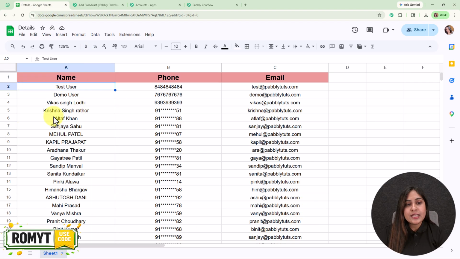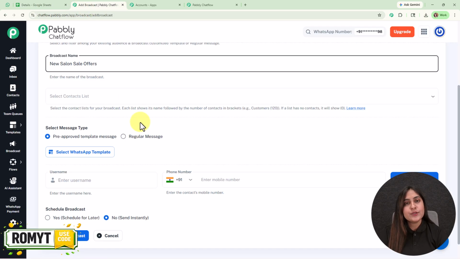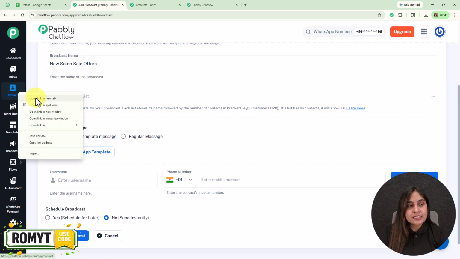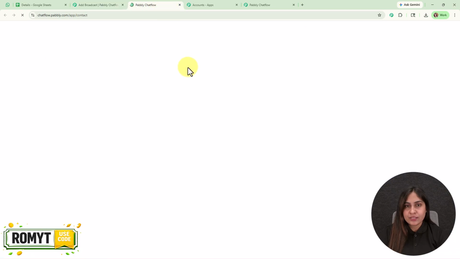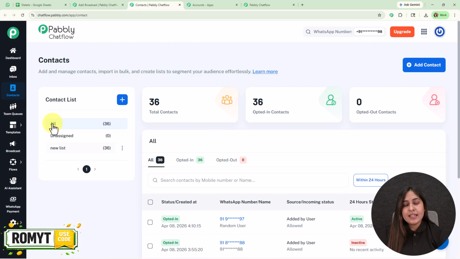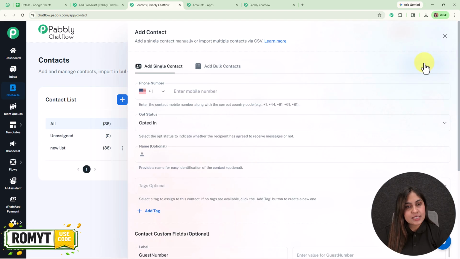So now here I need to add these contacts as a new contact in my Pabbly Chatflow account in order to send the WhatsApp messages to these people. So for that we are going to access this contact section available over here. Now under this contact section, here in the left side you can see the existing contact list, and here to create a new one, click on this add contact.